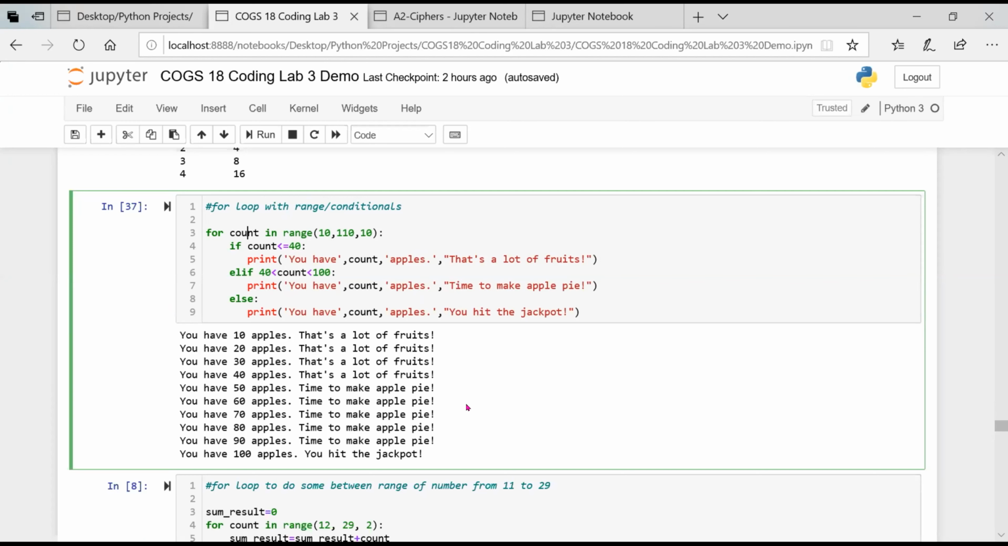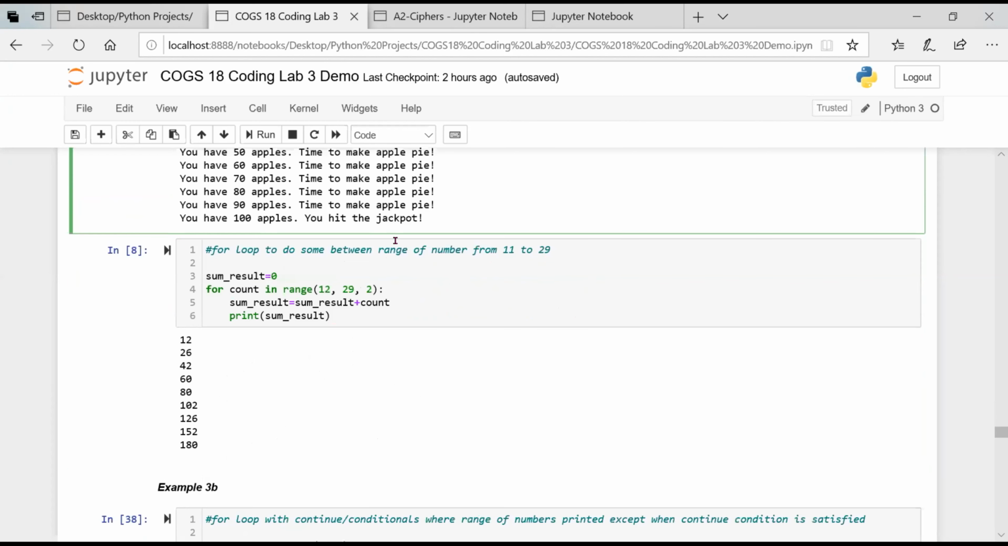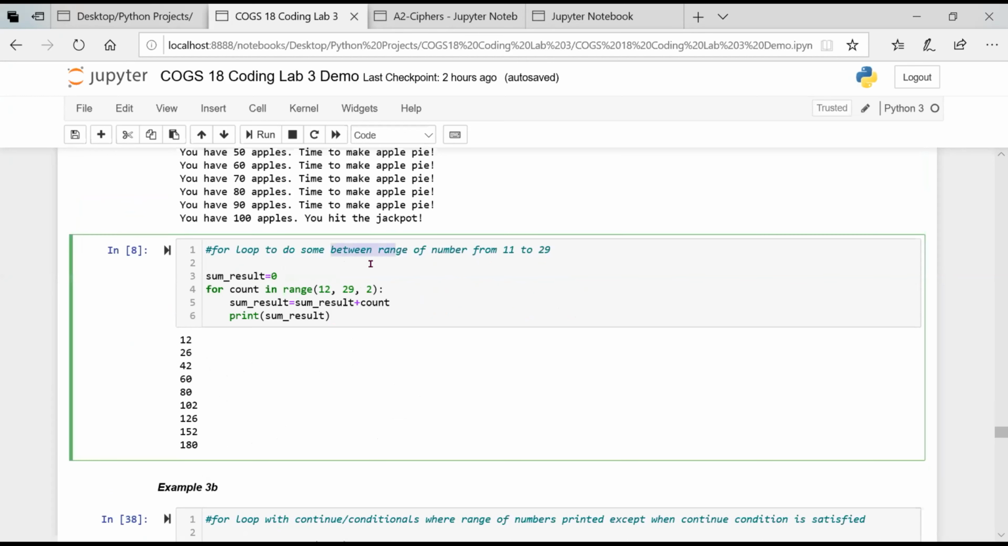And then, all right. And then here, I think we did this with while loops, what if you want to add a range of numbers? So you could certainly do that with a for loop. So what if you want to add a range of numbers from 11 to 29? So you define your counter. This counter is your initial value that you're trying to fill and add numbers to.